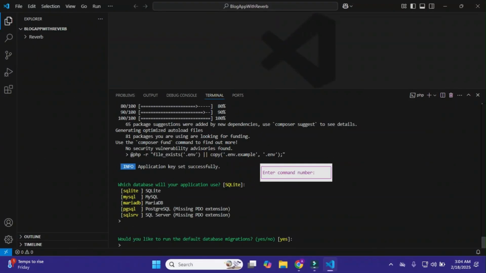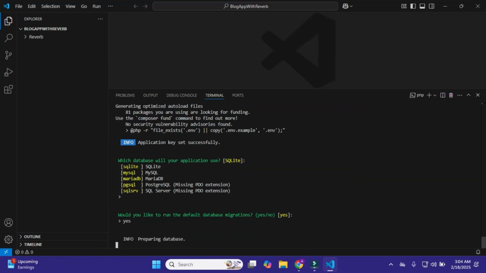Here it will ask me, would you like to run the default database migration? So I'll simply write yes and click enter.